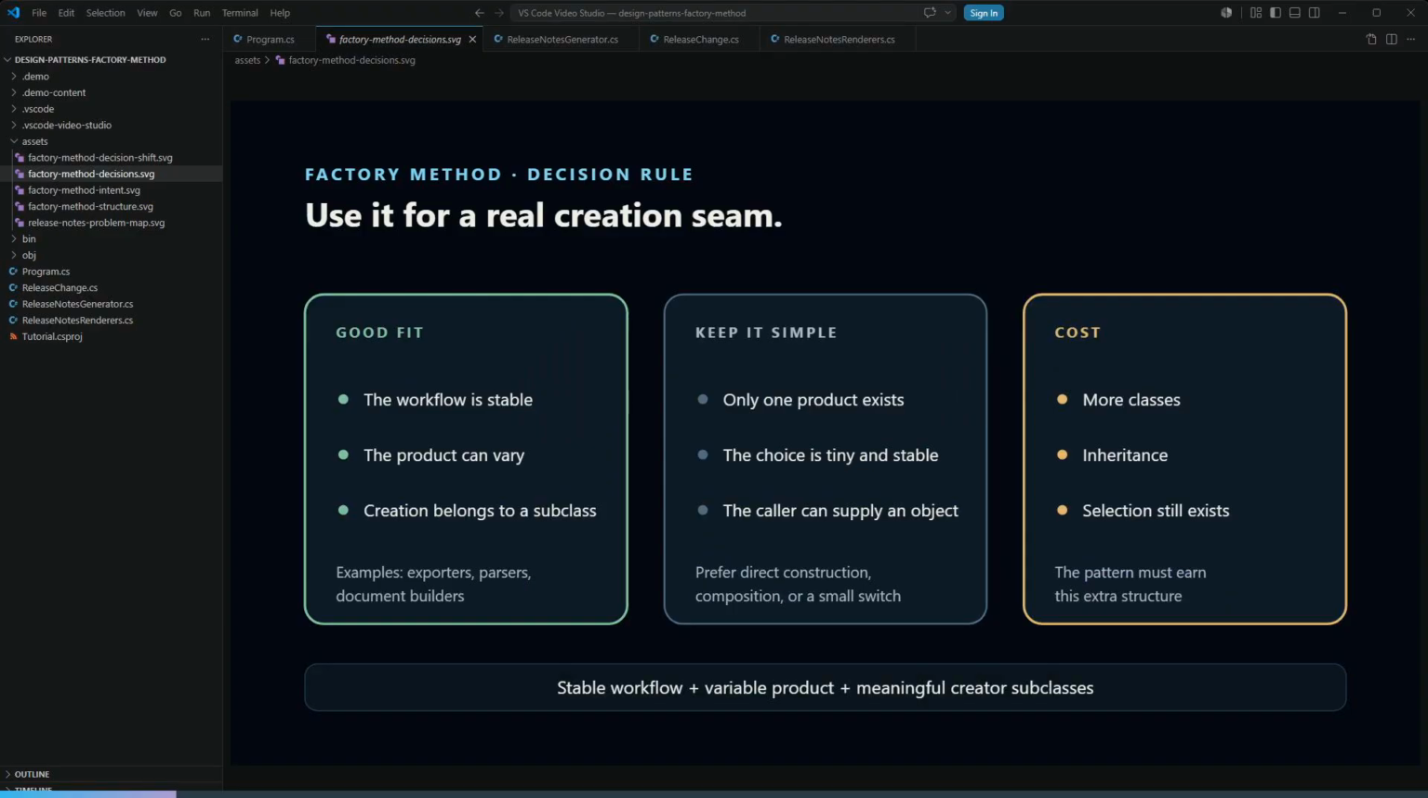Factory method is a good fit when the workflow is stable, product construction varies, and the creator subclasses represent meaningful choices. Common use cases include export pipelines, parsers, and document builders. It is weaker when there is one product, when the choice is tiny and unlikely to grow, or when the caller can simply provide an existing object. Direct construction, a small switch expression, or composition may be easier to read in those cases. The trade-off is real. The pattern can protect a workflow from concrete creation details, but it adds inheritance and usually one concrete creator per product.